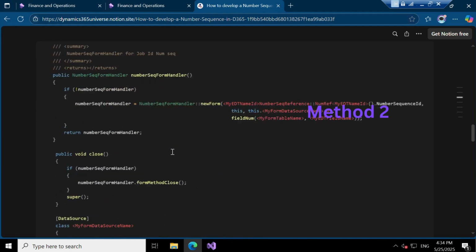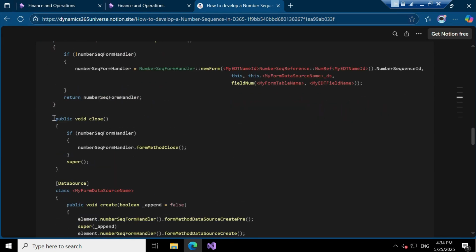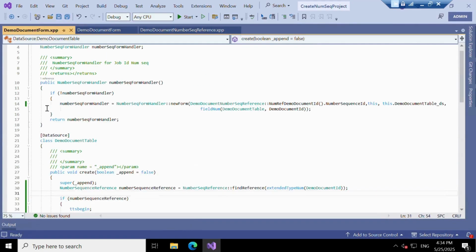Now, let's dive into it. I'll show you where to write the code, whether it's on form close, data source delete, or other events, so we can manage the number sequence more efficiently.